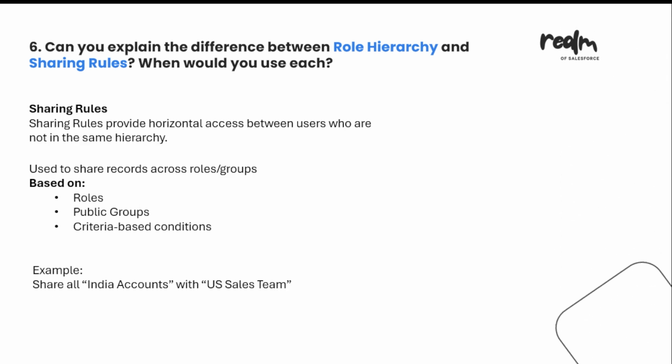Sharing rules, on the other hand, provide horizontal access between users who are not in the same hierarchy. Let's suppose there are two users in different groups. I want to give access to all the records to a particular group or to a particular role. We can do it by using sharing rules. It is used to share records across roles and groups, and we can also put some criteria based on which we want to share it to different roles or groups. For example, all India accounts we want to share with US sales teams. So we can do it by using sharing rules.